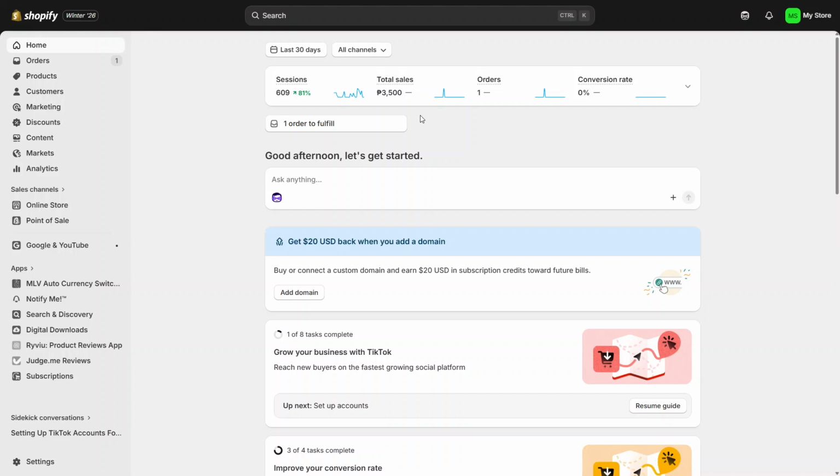First, log into your Shopify admin dashboard. This is your main control center where you manage products, orders, and settings for your store. Once you're on the dashboard, look toward the lower left corner of the screen. You'll see an option labeled Settings. Go ahead and click on that.